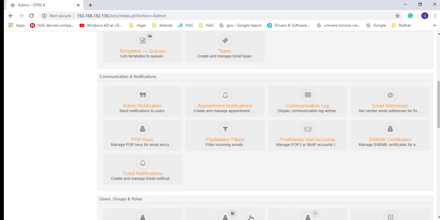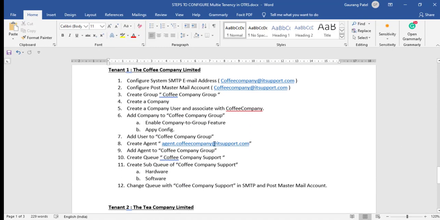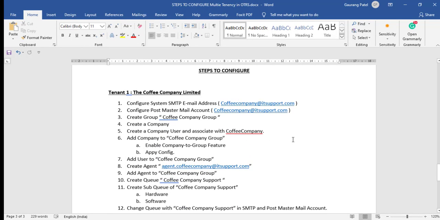I prepared some of the steps so it will be helpful for you to understand, and you can easily configure it in your system. There are 12 major steps here. In the first step, I'll configure a system SMTP account, because each company has a separate email address, so that an associated company user can send a mail to the specific email ID, and the ticket gets raised and assigned to the support agent, right? In step number 2 we're going to configure the postmaster email account.